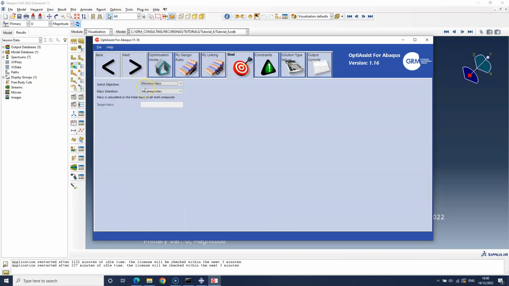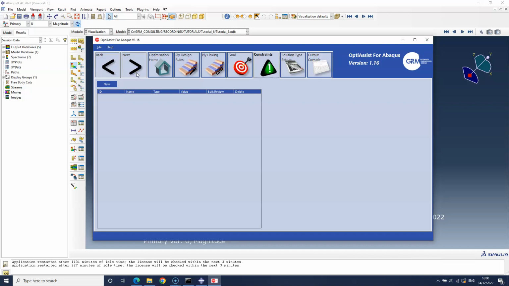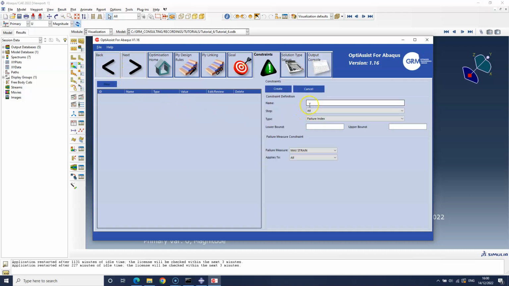And under the Goal tab, no further changes to the objective are needed, so again we click Next. For the constraints, we will set up two different types of constraints. The first one will be a displacement, which we'll name disp for short, with an upper bound of 8 mil. After you've done that, we will then change the displacement constraint from node to node set using the placement set.